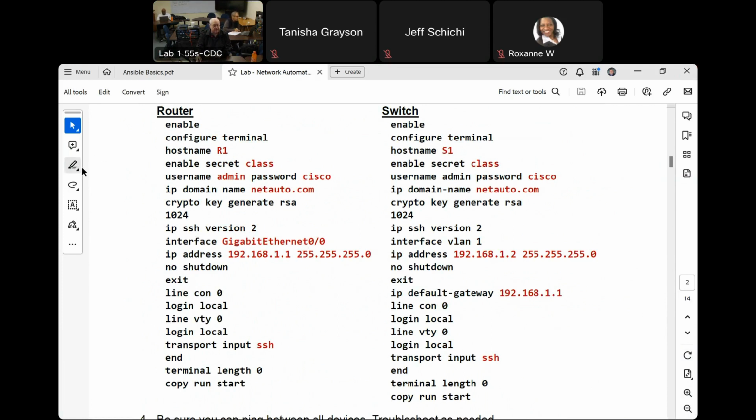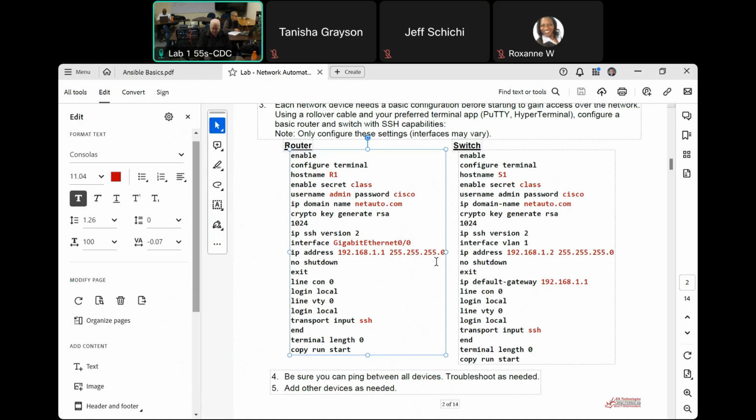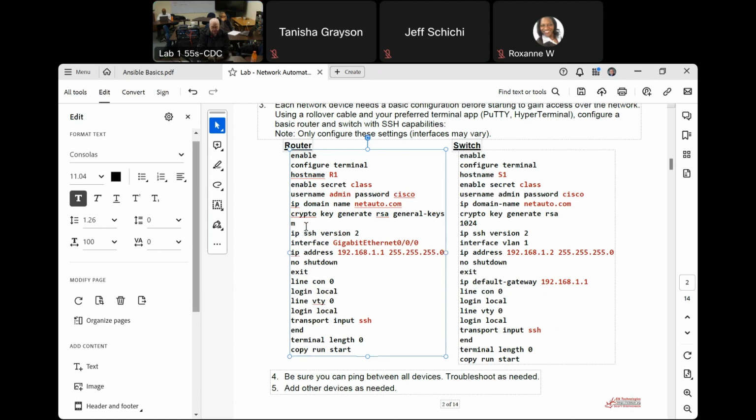See, I'm going to have to make the changes I did yesterday. Depending on what device you're connecting to, mine has a gigabit 000, so I have to put one more zero on the end of that. That no shutdown was wrong yesterday. And we have to get rid of the crypto. We're going to have to go into general keys. Modulus 1024 is what I'm going to set that to.